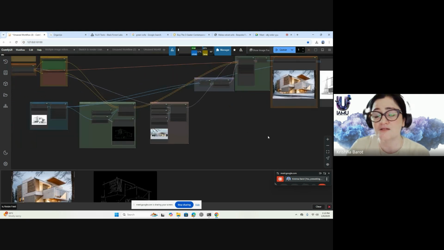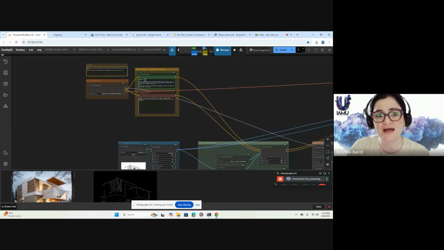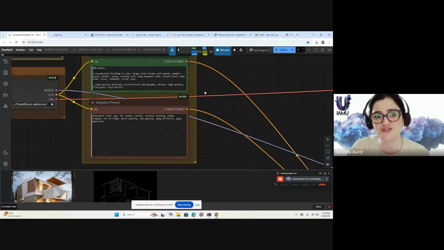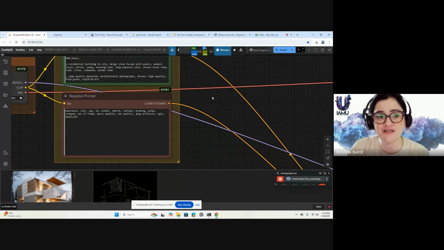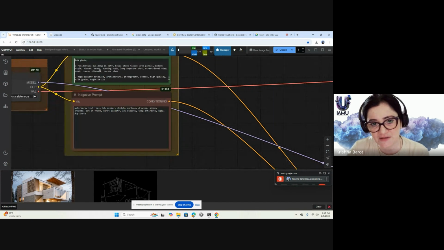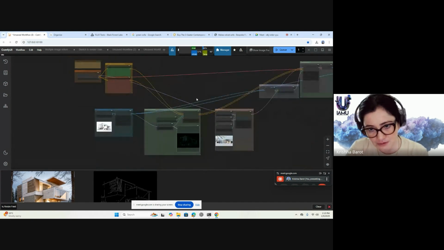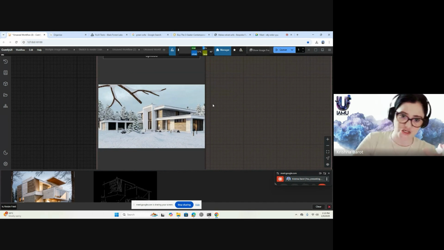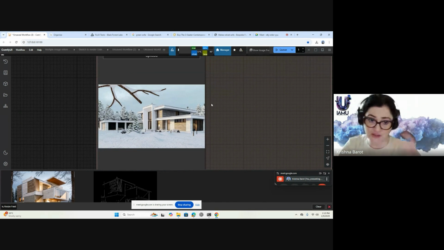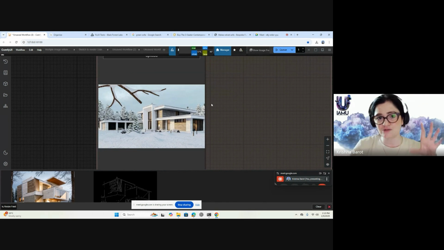Yeah, see? So let's go to my prompt. I told it that I want a raw picture of a residential building in a city. I want beige stone, facade with panels, modern style, winter, snowy, evening, long exposure, short and street level view. Against my prompt, all it did was give me a large picture, a close-up shot where it is not showing the street. It doesn't show that it's in the middle of the city. It's completely covered in ice.